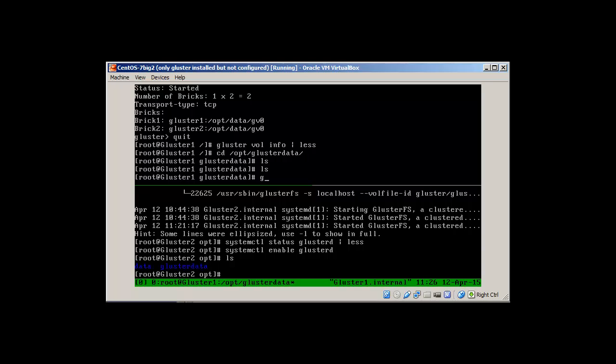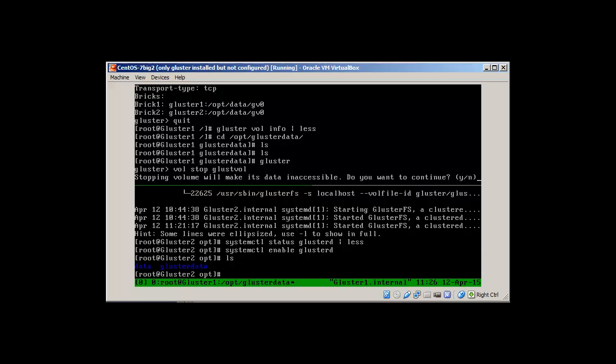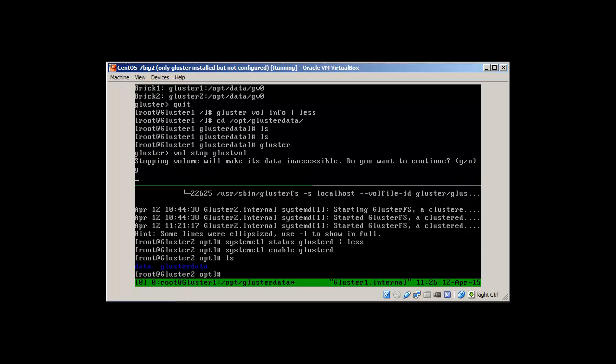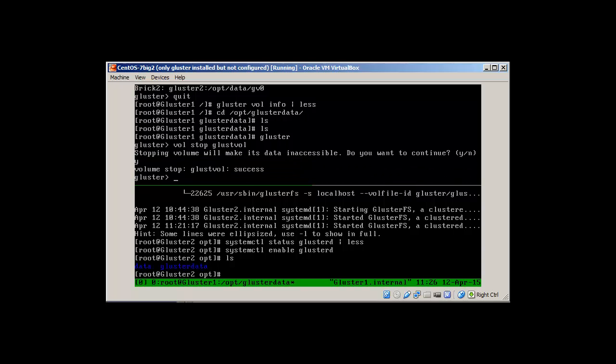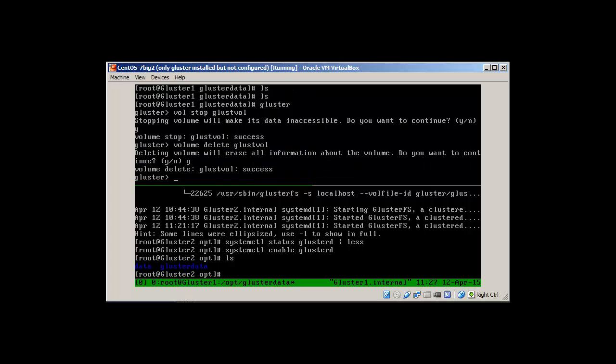Actually, I think I made some mistake. So let's delete that volume. First of all, volume stop glust vol. Okay, yes. Okay, now volume delete glust vol. Okay, now we will create it again.